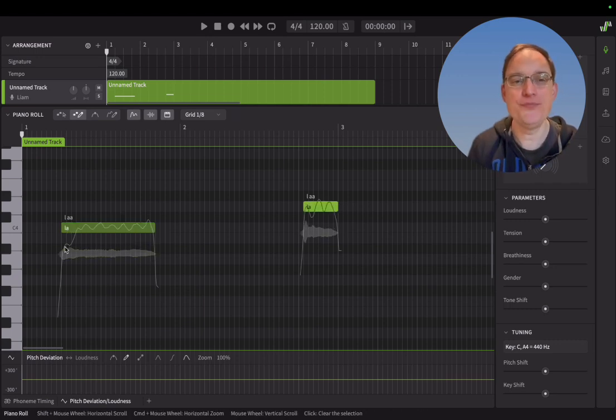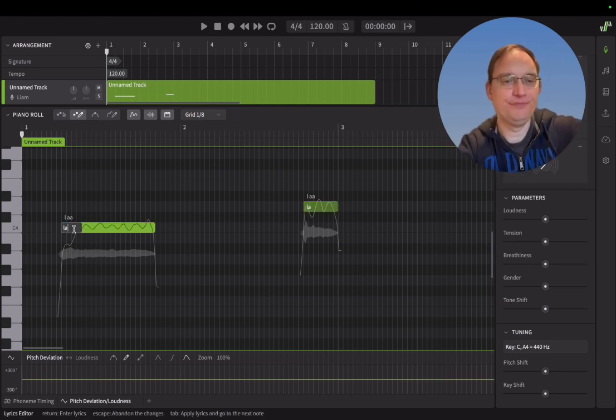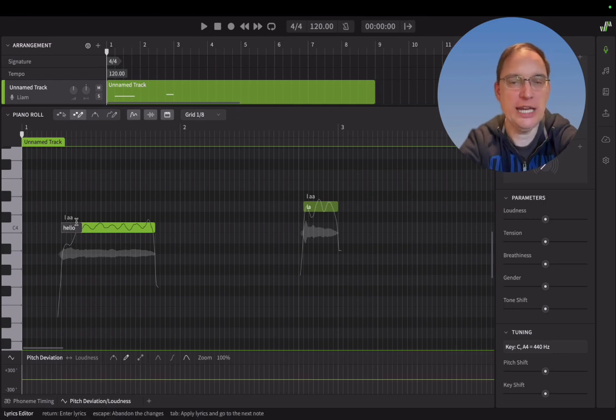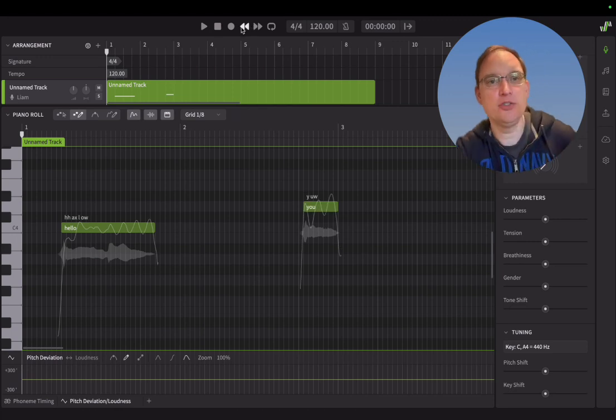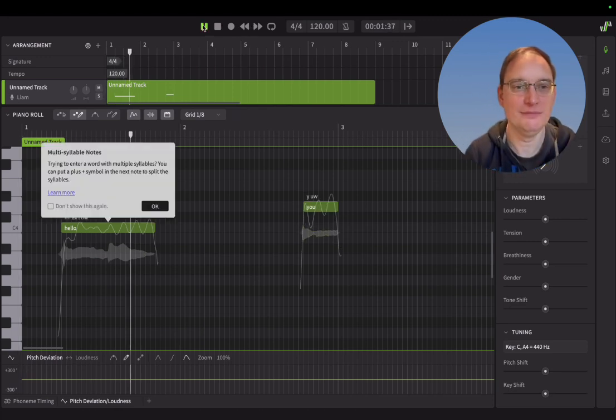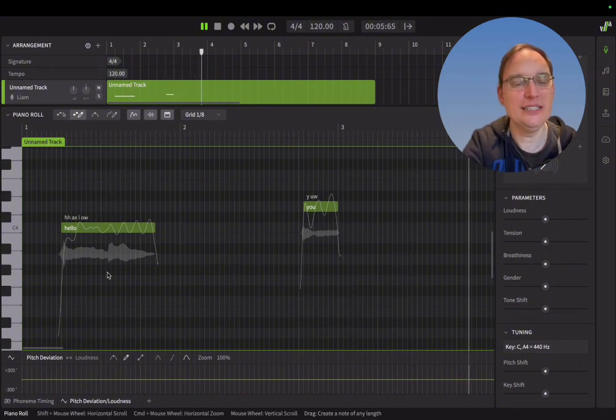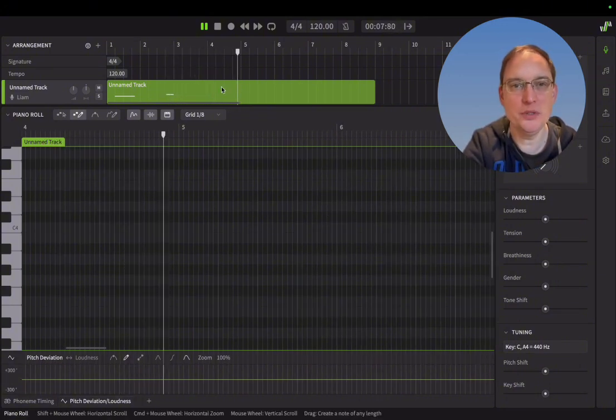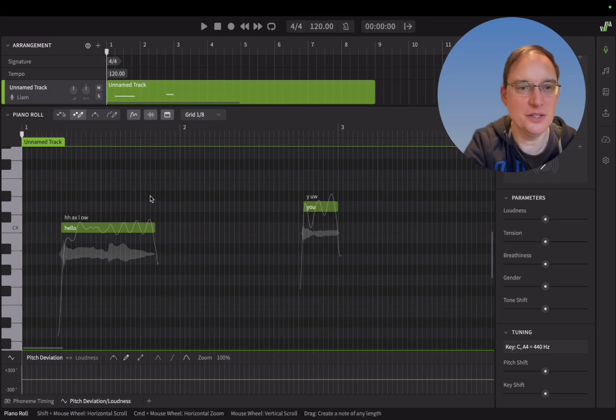Now, you can see every note that you put into it just says la la. So what you do then, you can change it just by overwriting it. So I'm going to say hello you and check that one out. Hello you. And you can put in the plus symbol as well if you want to, which is different effects and things.